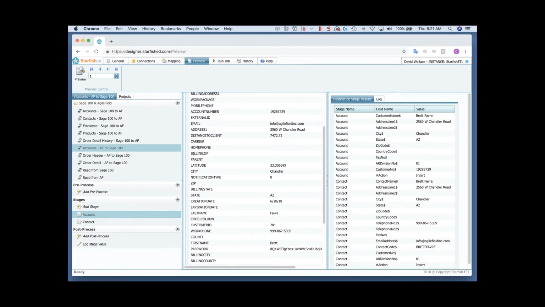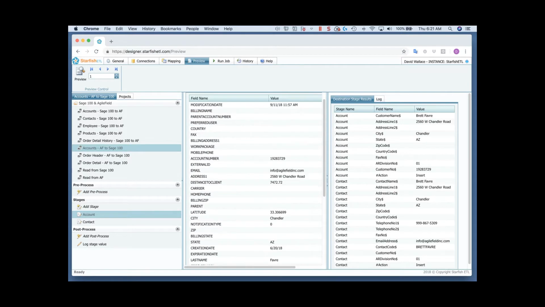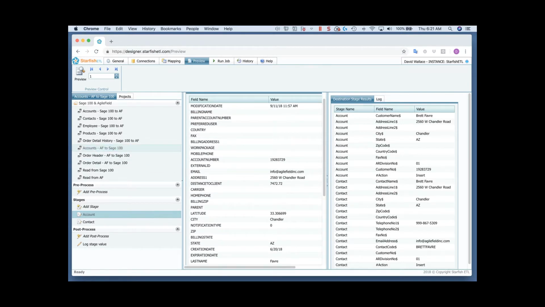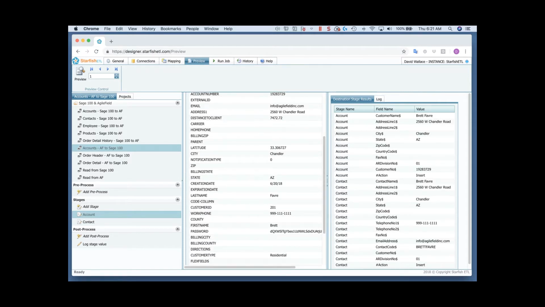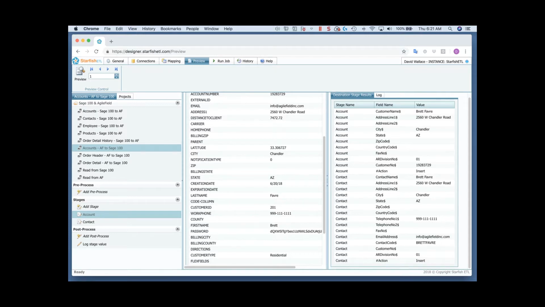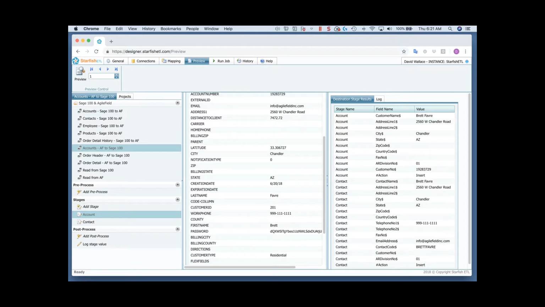Data is changed. We'll go into the accounts view of the AgileField to Sage 100. We'll do a quick preview. You'll see that the data now is all ones. And from there, you'll see the data that's going to get moved over. Again, it is the contact information, in this case moving over as all ones. We'll go and run this particular job.